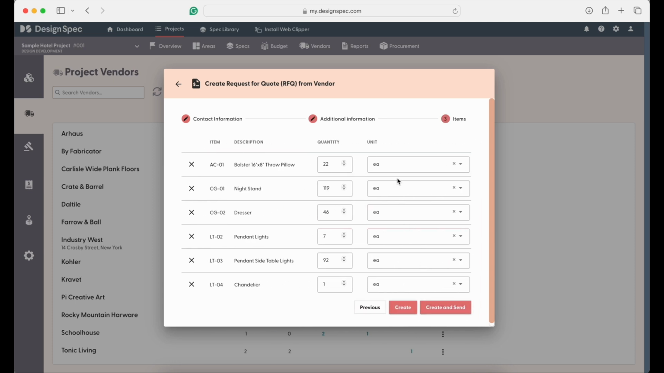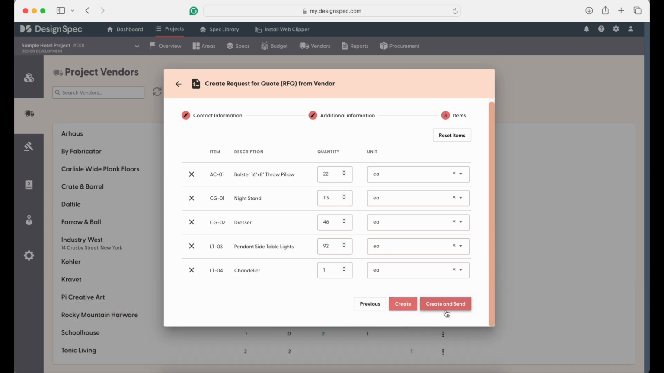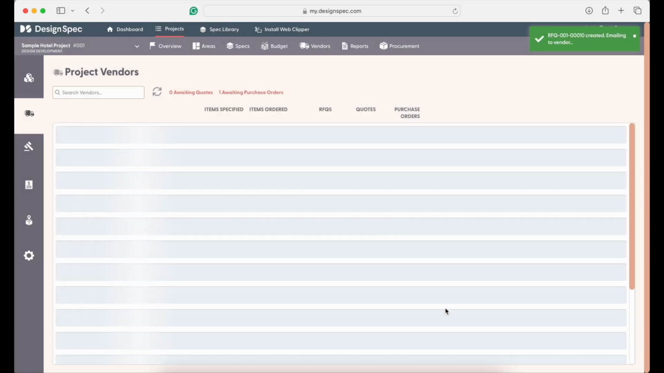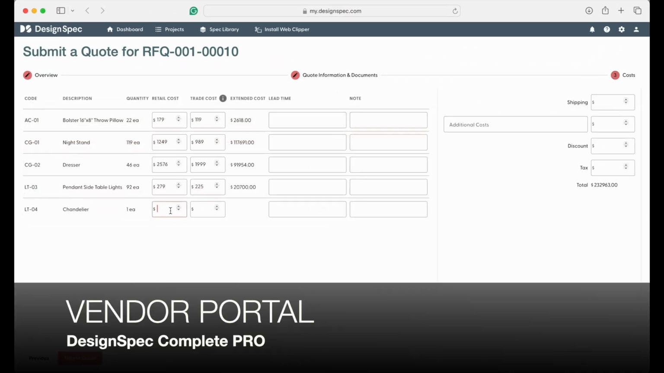Update quantities and remove items if needed. With Complete Pro, you'll see the Create and Send option on the final screen. This will send an email request directly to the vendor to add or update pricing. Once completed, the vendor's updates will automatically show in your DesignSpec account as a quote.